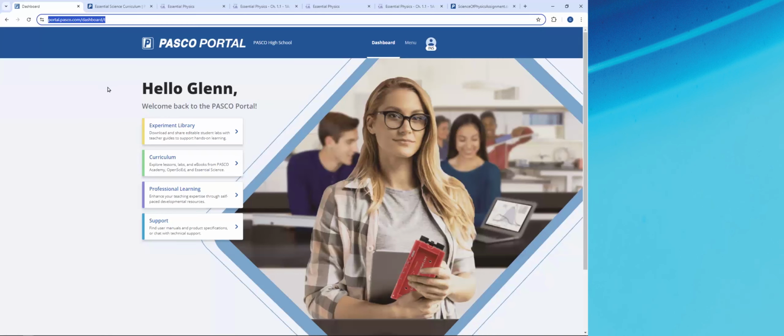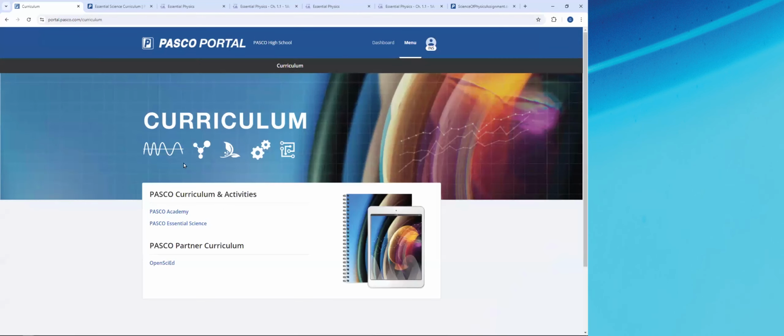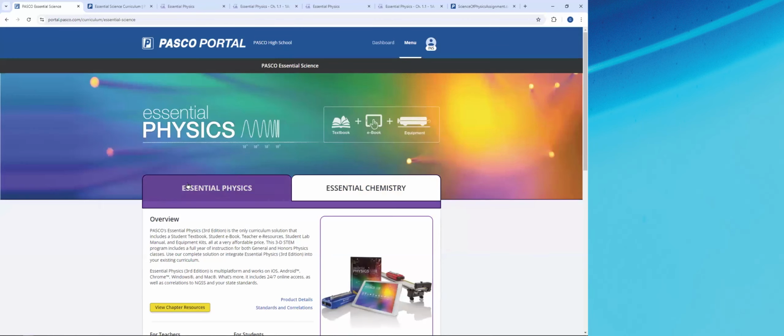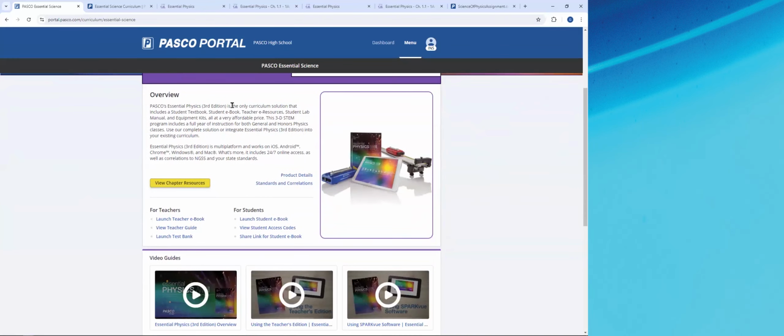So back to my browser. I have a portal account. The portal is a yearly subscription where all the teachers in the school get access via that subscription. It includes experiment library, some professional learning courses, support, but what we're interested in is the curriculum. It includes full access to our PASCO Academy, all 3 subjects, and both of our textbooks, PASCO Essential Science in the form of Essential Physics and Essential Chemistry are included in this subscription. So I'm going to go to the Essential Physics tab, and all the resources that I would normally find in the sidebar at education.pasco.com in my teacher ebook, I can find via the View Chapter Resources button inside the portal.